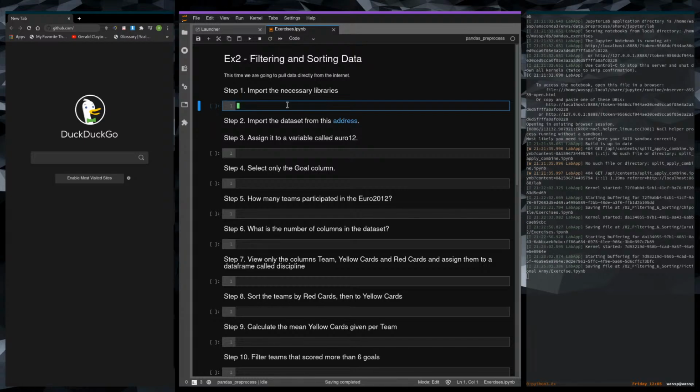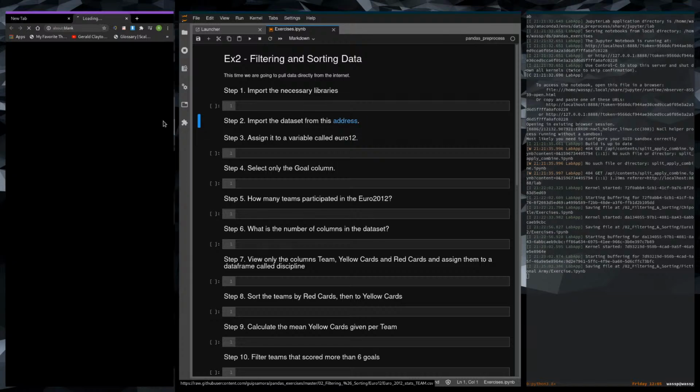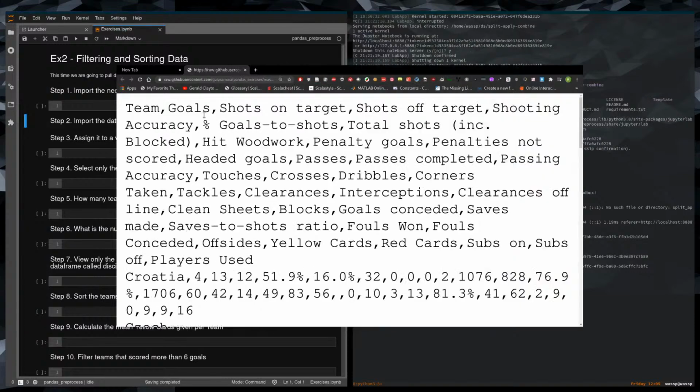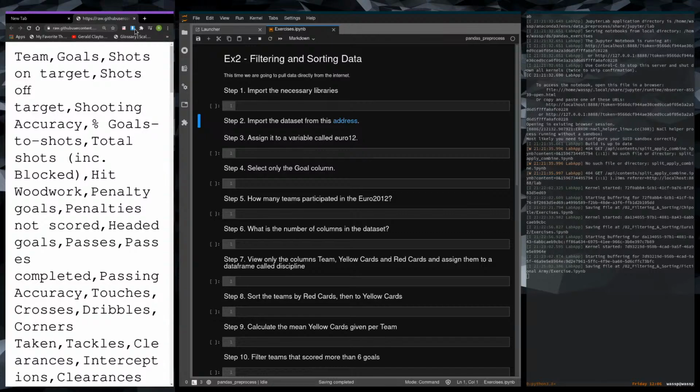So, all right. Today we'll be dealing with, the first data set that we'll be dealing with is the Euro 12, which is the data set from the European Championships that took place in 2012. And let's have a look at the data set. So we can see that it's a regular CSV file, comma separated, so no tricks there. So let's get on to business straight away.